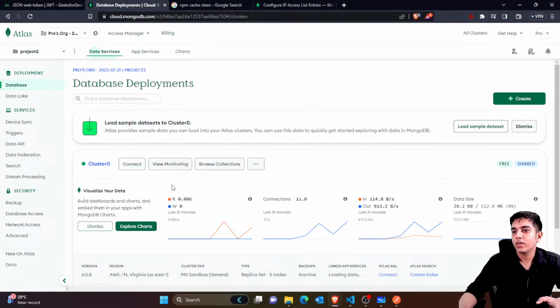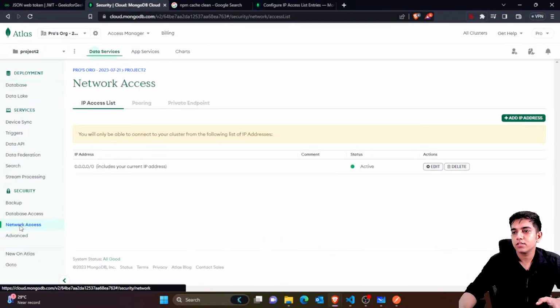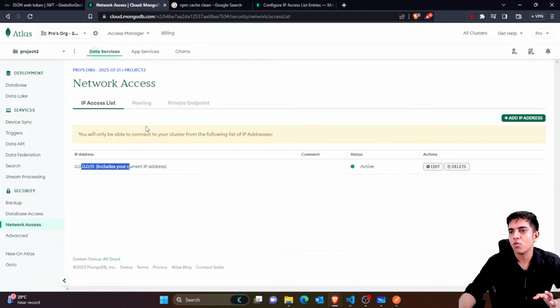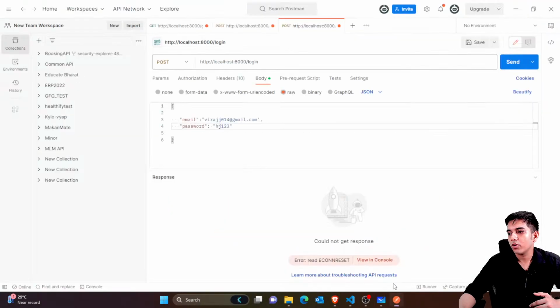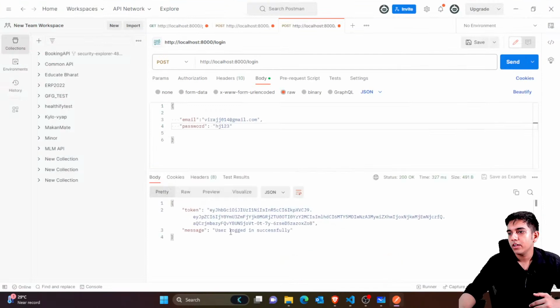So here you can actually see that the network access which I gave for now is allow access from anywhere, so you can check wherever you want. You can see things are fine here. Now what you can do is continue with the database. Let's try to make the login request, and if I click on send, you can see that as a response I got this token.